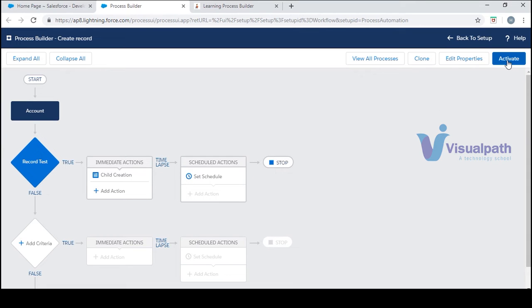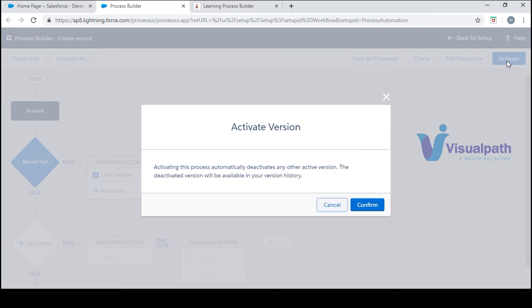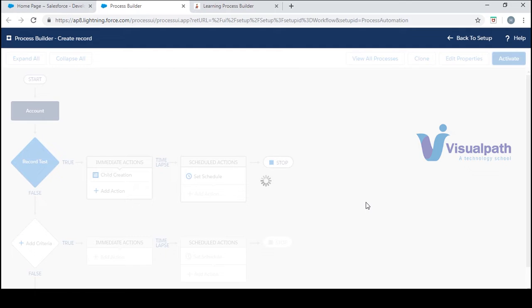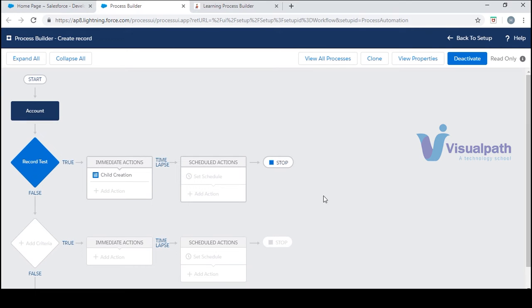See here, you have something called activate. Alright, we cannot edit once we activate this. We can only clone the process again if we want to. I'm activating this. Activating, confirm. Alright. Go back to the home page.